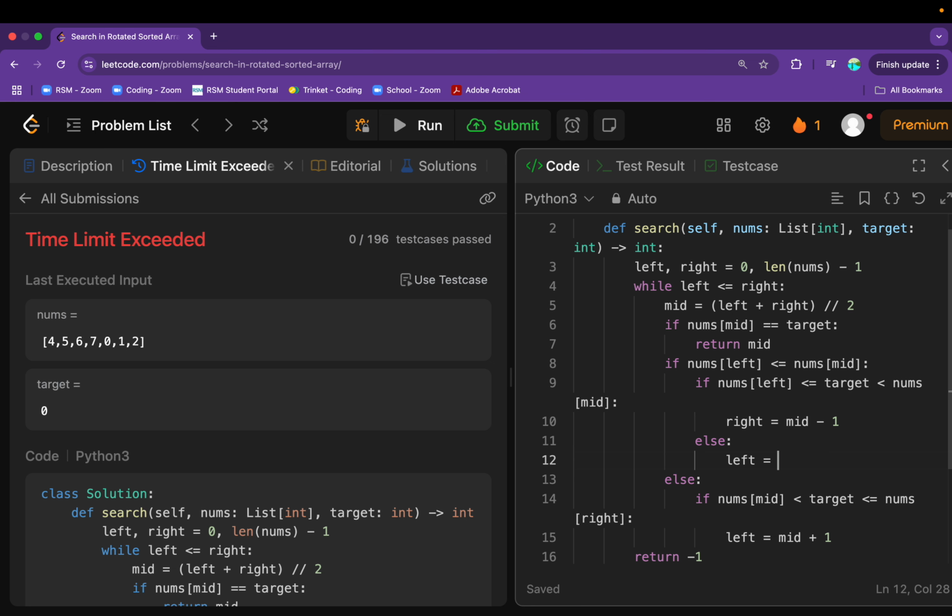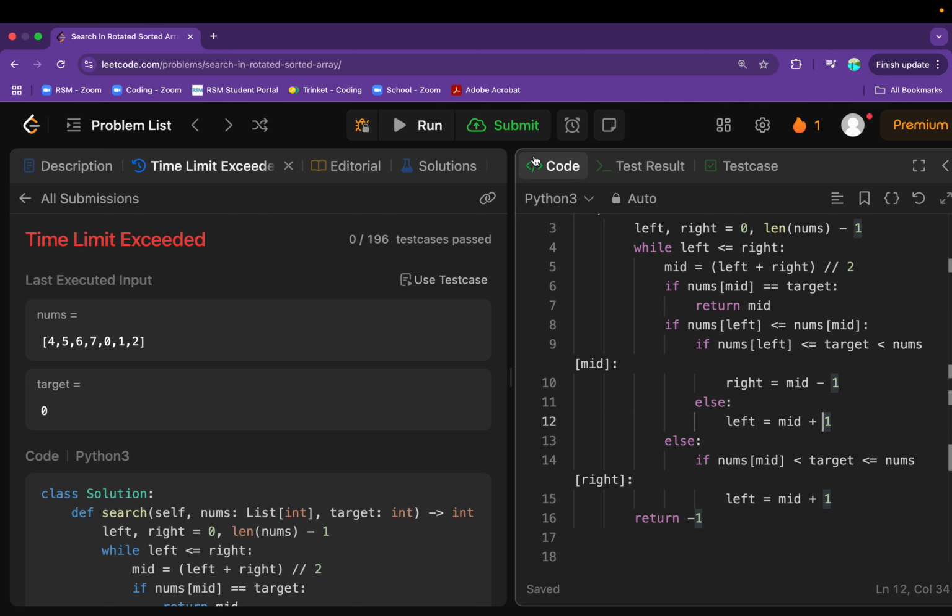So left to be equal to mid plus 1. What left is equal to mid plus 1 really does is, in this conditional, going back, if the target isn't in the sorted left half, we actually have to move the left pointer to mid plus 1, because we know, although nums at left is less than or equal to nums at mid, if nums at left is not less than or equal to target, which is in bounds of nums at mid, that means the target isn't actually in the sorted left half, and so we have to search in the right half instead, and we do that by simply incrementing our left pointer to mid plus 1. Okay, that's basically what that conditional checks. And now, I think this should be a valid solution.